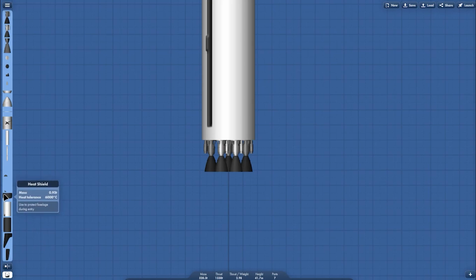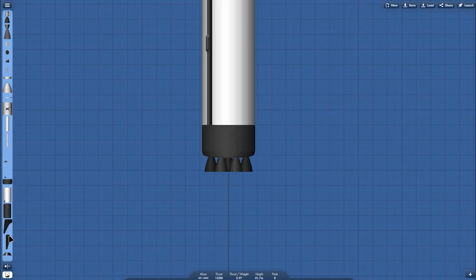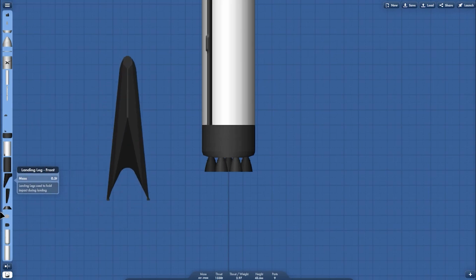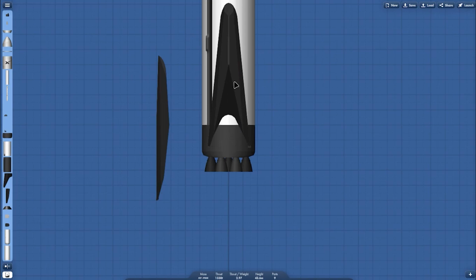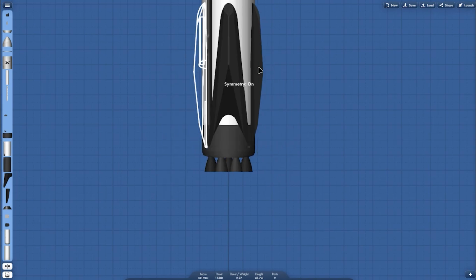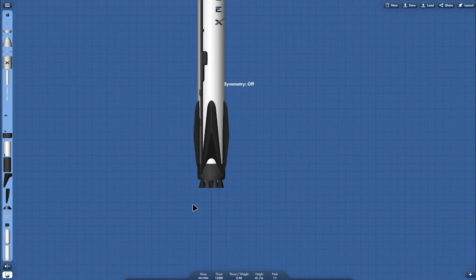Now we're going to pick the heat shield. The heat shield is to protect the fuselage from the high temperature during entry. Now we want to grab the landing legs. It's the front landing leg and the side view of the landing leg. Just activate the symmetry mode and place them like this.